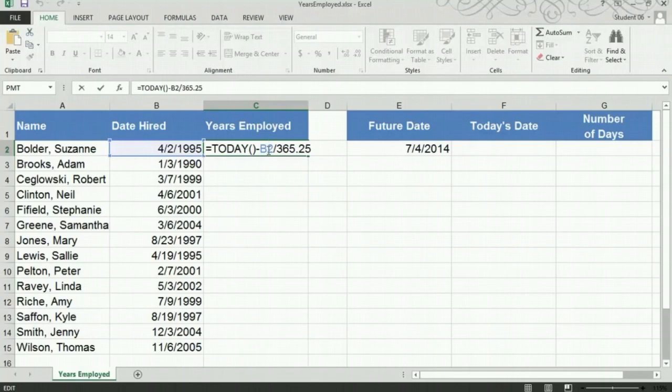Now there is an order of operations in Excel. So division comes before subtraction. So what's happening is this piece is getting calculated before this piece here. So what we need to do is use parentheses in between the subtraction. So now what's going to happen is Excel's going to calculate this part of the formula first, and then it's going to divide by 365.25. Let's go ahead and hit Enter.